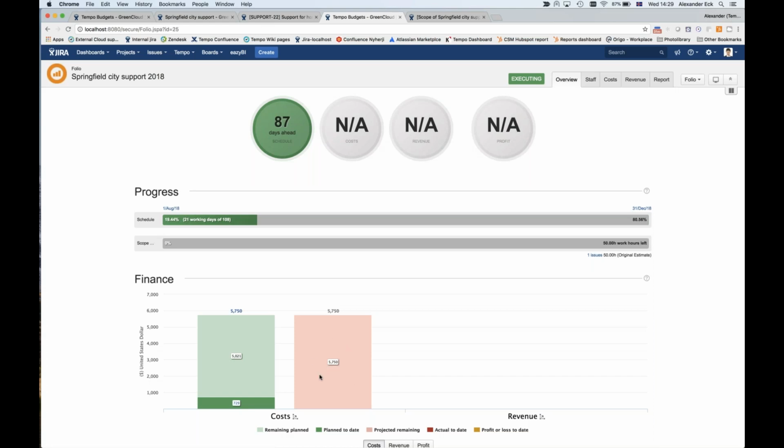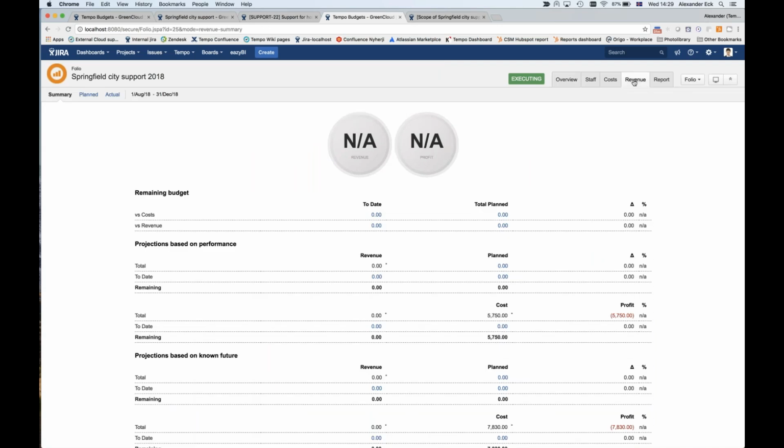And here on the right hand side, I also see my actual costs, and as I see, I do not have any actual costs so far because I haven't spent any time on my service contract so far. Okay, so if we would do that, for example, we could, but I will jump to that a little bit later. So first of all, I want to go to the revenue section.